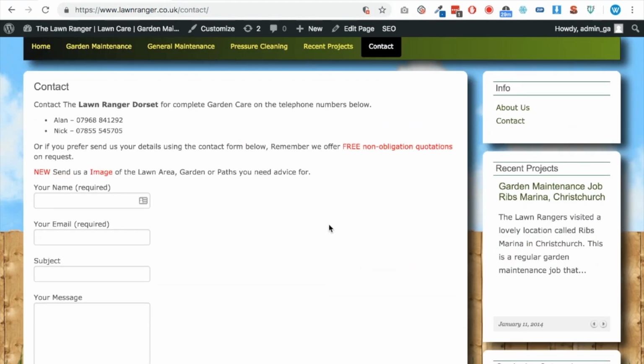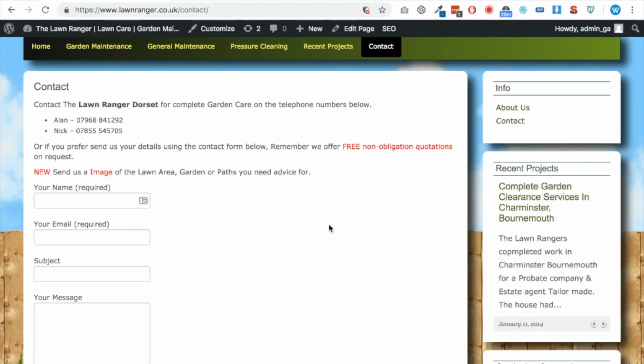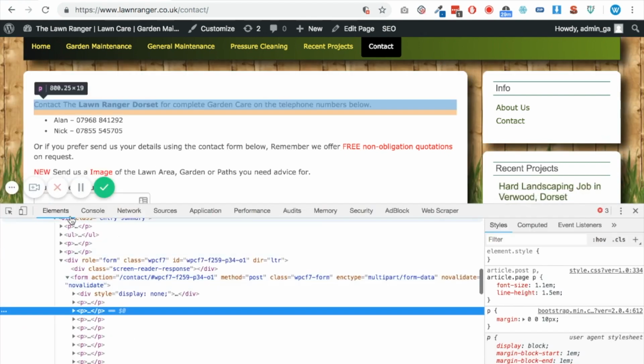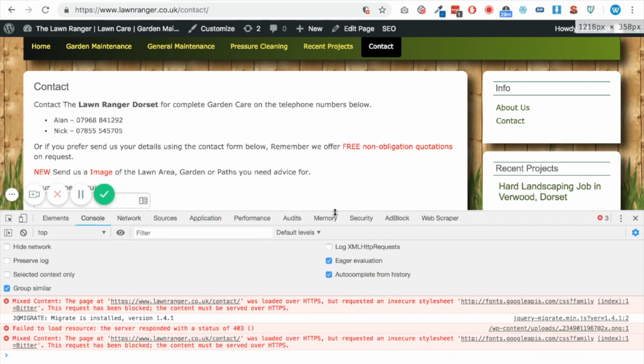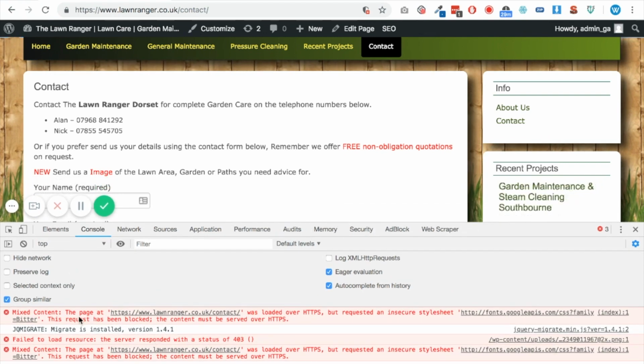One of the final things I would recommend is to just find an area of white space on your website. In Google Chrome, at least, you can do this on other browsers, but I'm demonstrating this using Google Chrome, right click and then click Inspect. Then go onto the console tab, and this will show you any errors. Look, we've actually got some mixed content. It says the page, HTTPS, was loaded over HTTPS, but requested an insecure style sheet. It's referencing Google Fonts over HTTP. So we need to find out where this is and change the reference to HTTPS.